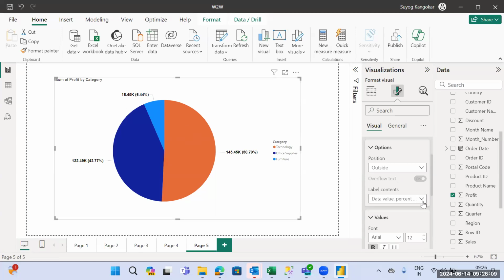What we can show, you can just go to what you want: only category name, which will show the category name. There are options. See what options there are, and what data value we want. We can show only data value. What is the percent of total? It will show the percent, 50%, 42%, and 6% for the respective categories. Okay. Then category plus data value.